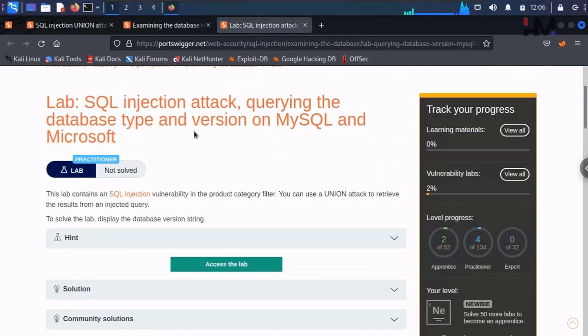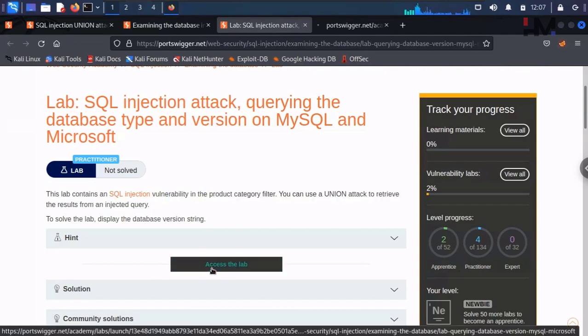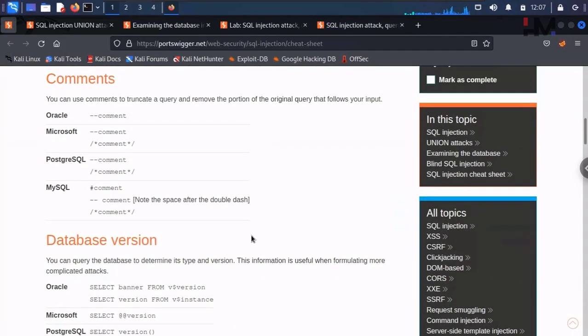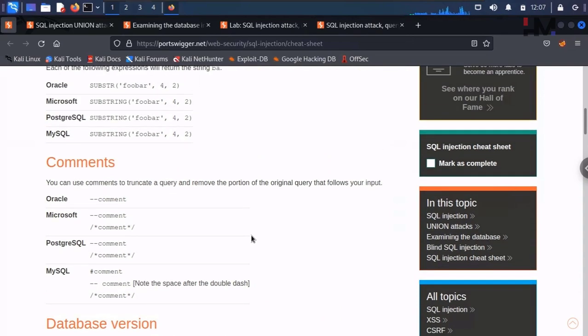SQL injection attack. This lab contains an SQL injection vulnerability in the product category filter. You can use a union attack to retrieve the result from an injected query. To solve the lab, display the database version string. Sure, definitely. So let me access the lab. I don't think this is very difficult. Straight away, I'm telling you, we are going to solve this lab in one go.